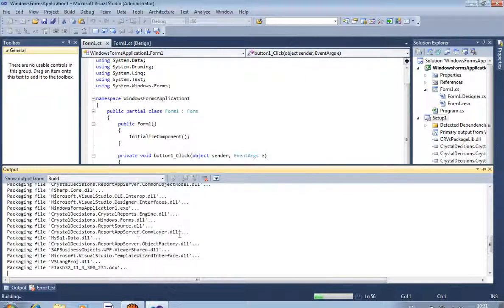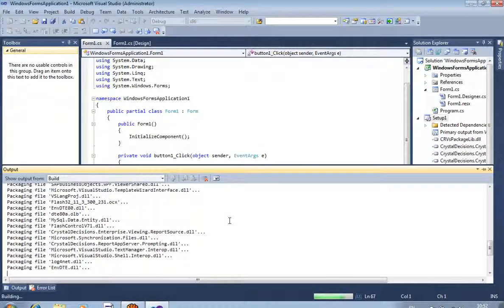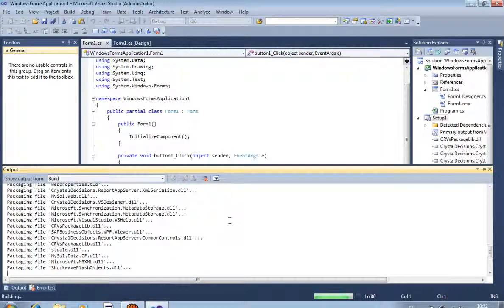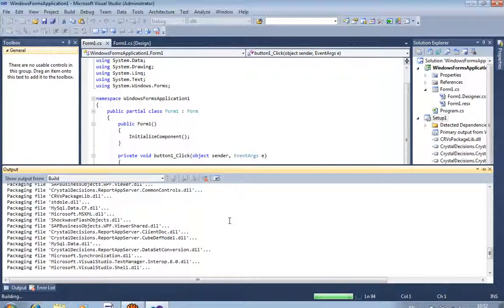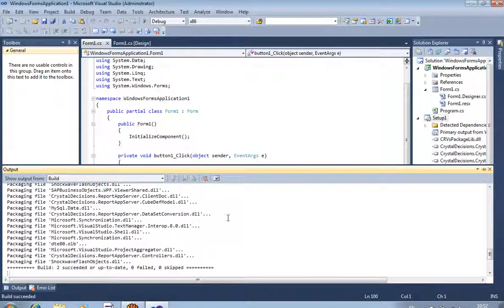It compiles our DLL file, which we include in this. When you install this setup file, you do not require Visual Studio in your destination folder. This is the most important thing. You do not require Visual Studio. You require only one computer. Build successful.